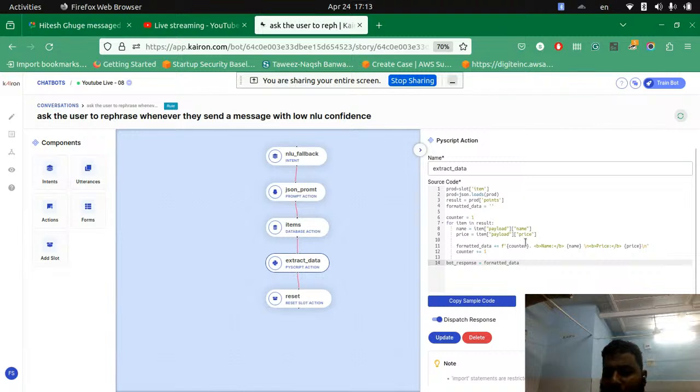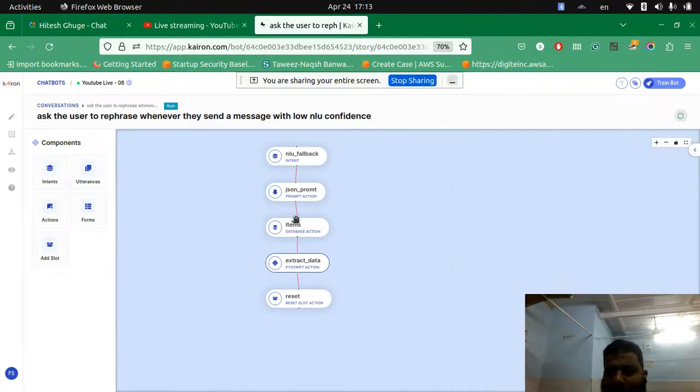And then we have a PyScript action. In this PyScript action, you can write custom code to extract data, display it, or format the data. This is a very powerful feature of Kairon. I think this has been covered in our earlier podcast, so you can see that for the detailed implementation of the PyScript action. Once that is done, the content is displayed to the user.